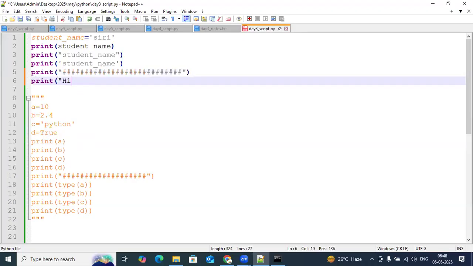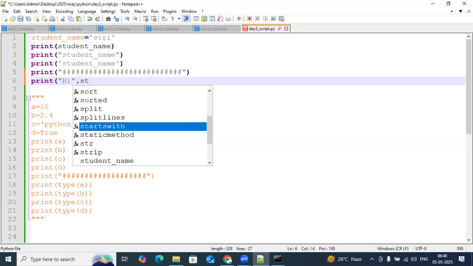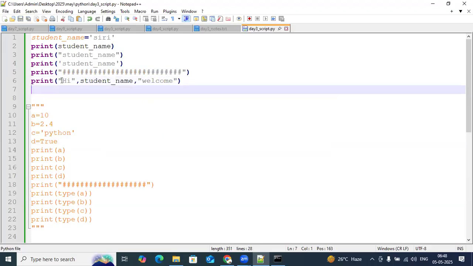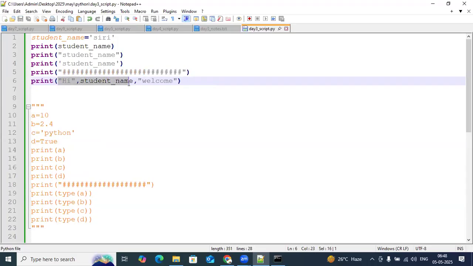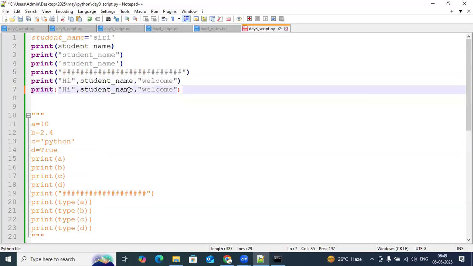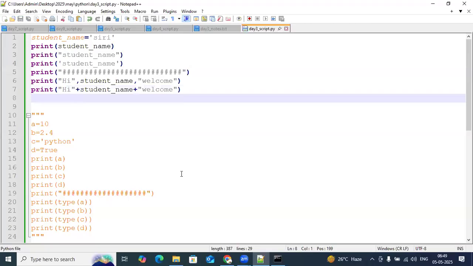Then how? So the solution here is, the first one, let's say, for example, I want to print like this: hi, and then comma separator, variable name, we write student name, and then comma separator, welcome. Whenever you write some string, that string we write between quotes, and then the variable name without quotes, and then welcome. So this is with comma separation. Or you can use plus also instead of comma. This is concatenation. Strings we can concatenate with the plus symbol.